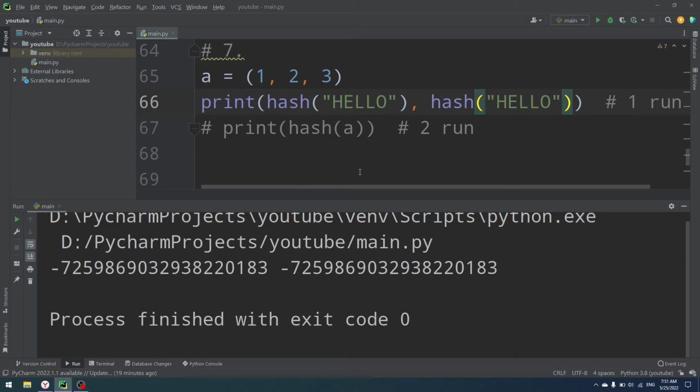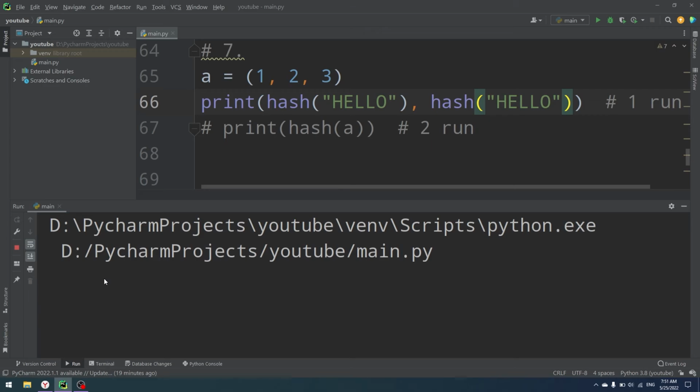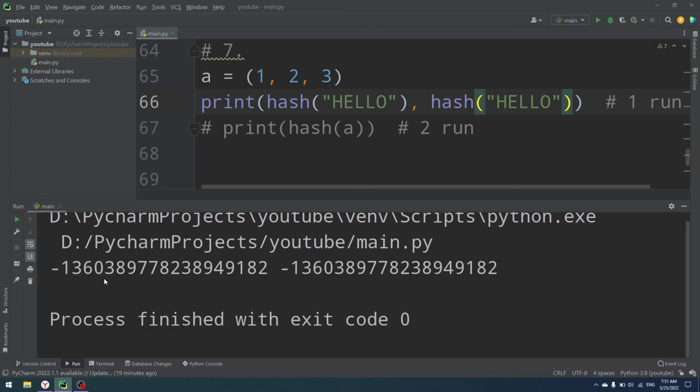So if I'm saying hello and hello once again, the value is going to be equal. Run again, run again, run again. So you can see in terms of different program runs, the value will change. But in terms of the program itself, the value is going to be the same.